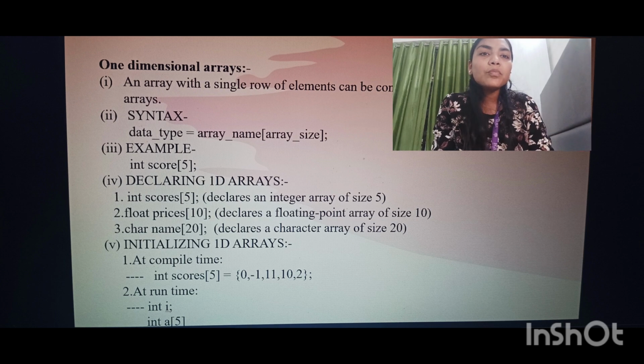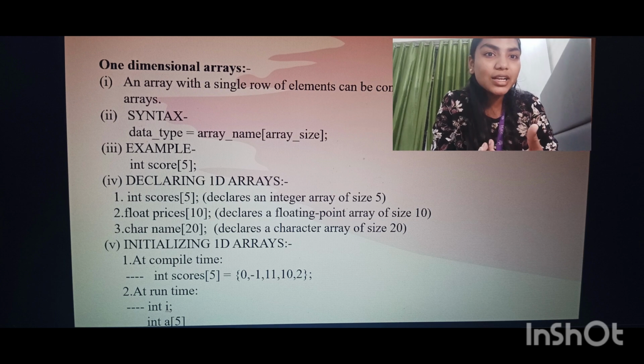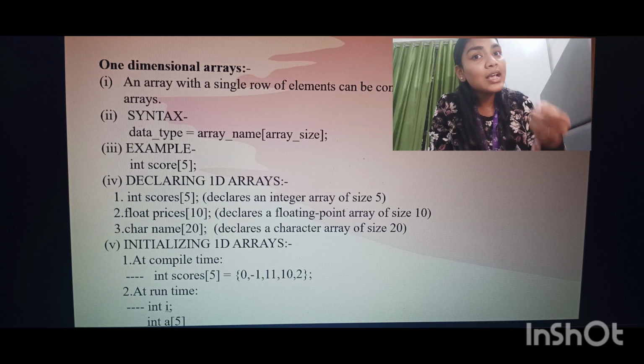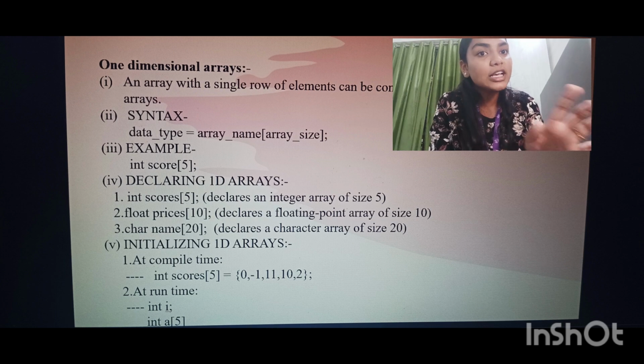Declaring means, as I told, to store something we need to declare. So what is the syntax? That is int, array name and size. So we are declaring here. The first example is of integer and the size is 5.